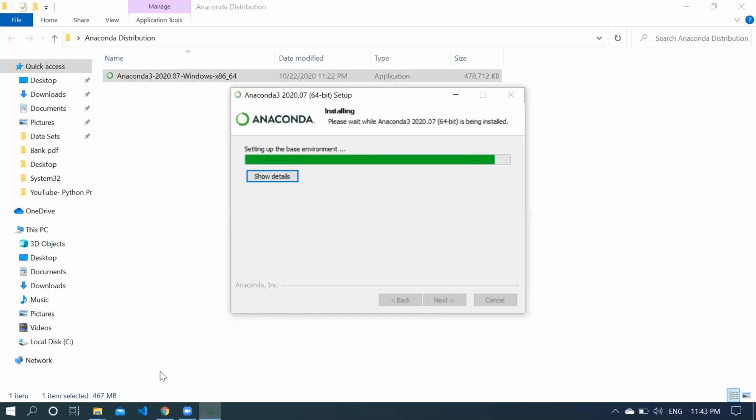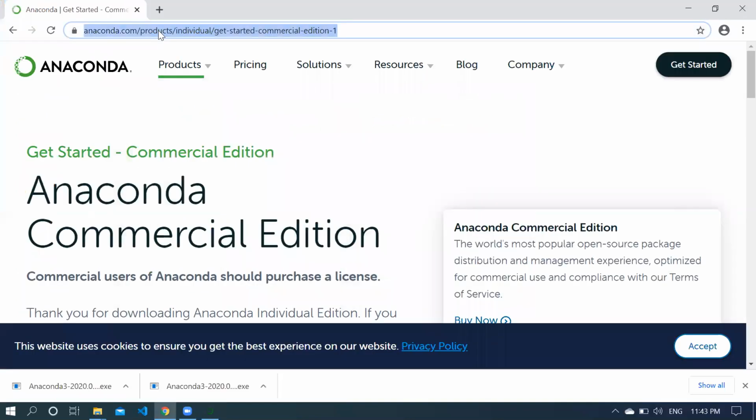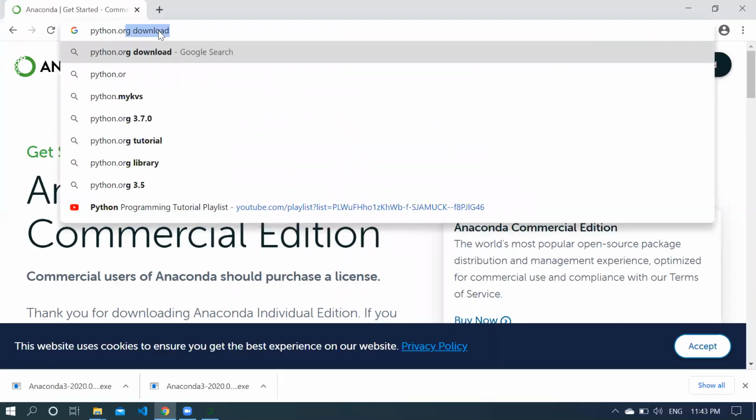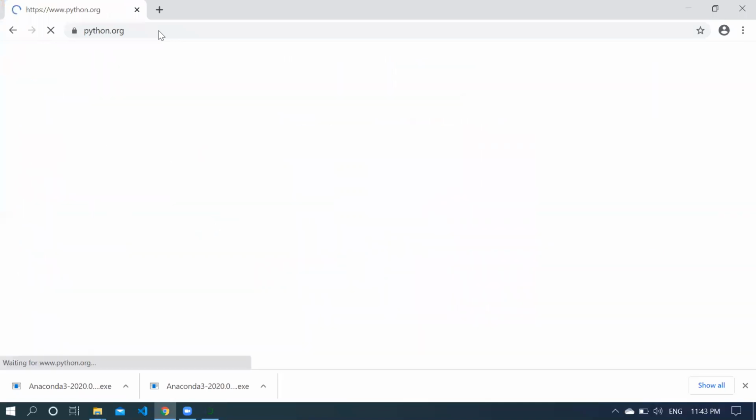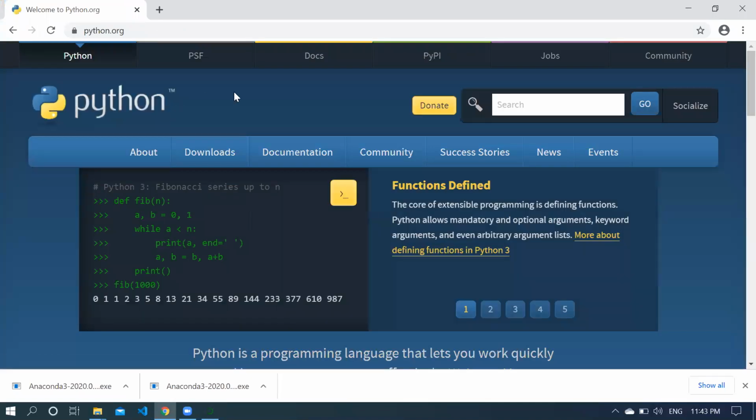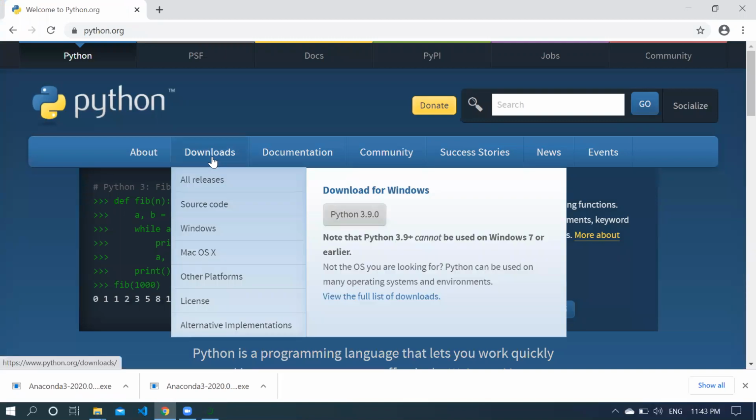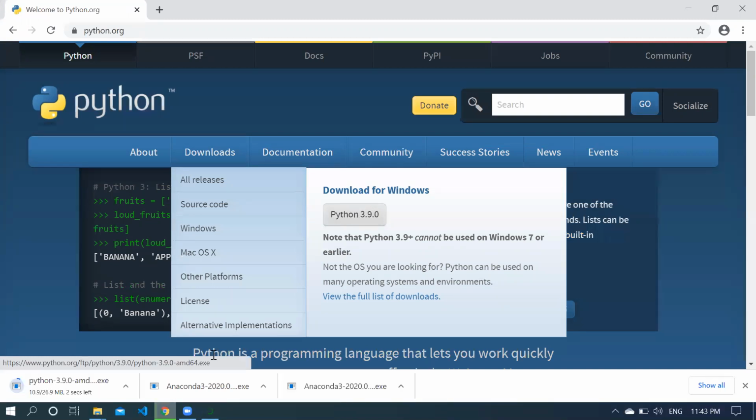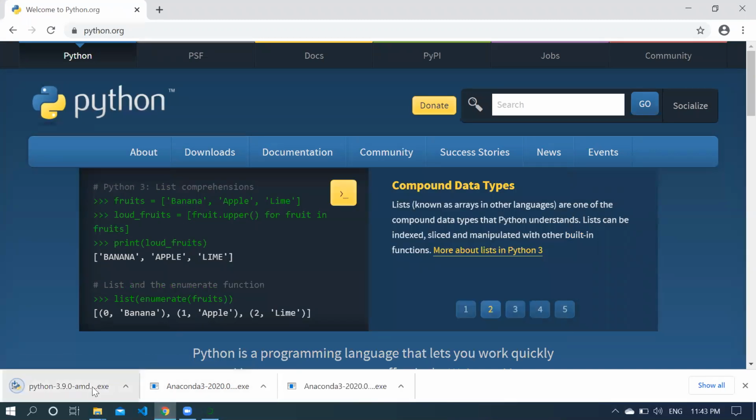In some cases, let's say you don't want to install the Anaconda distribution. Then you can simply install Python only, from python.org. This is the official web page for the Python programming language. You can go to Downloads and install Python 3.9.0. This is the latest version, right? Simply install that.